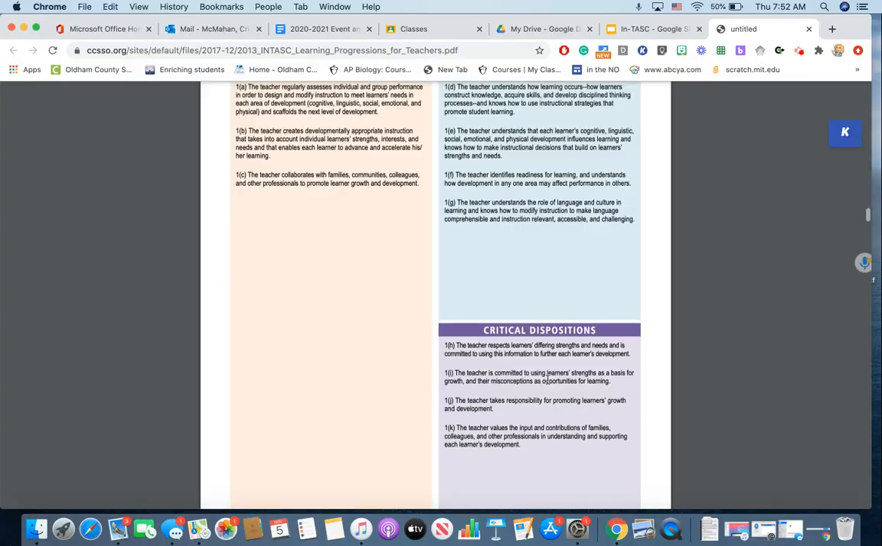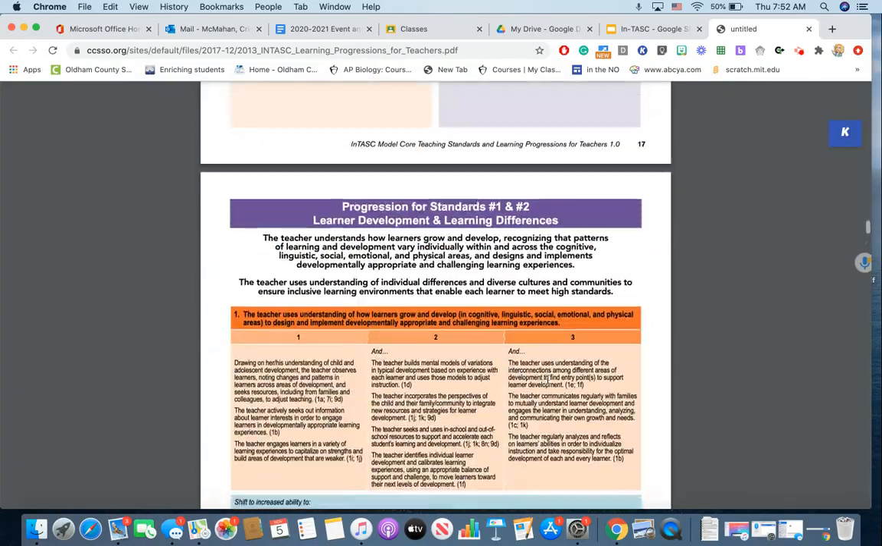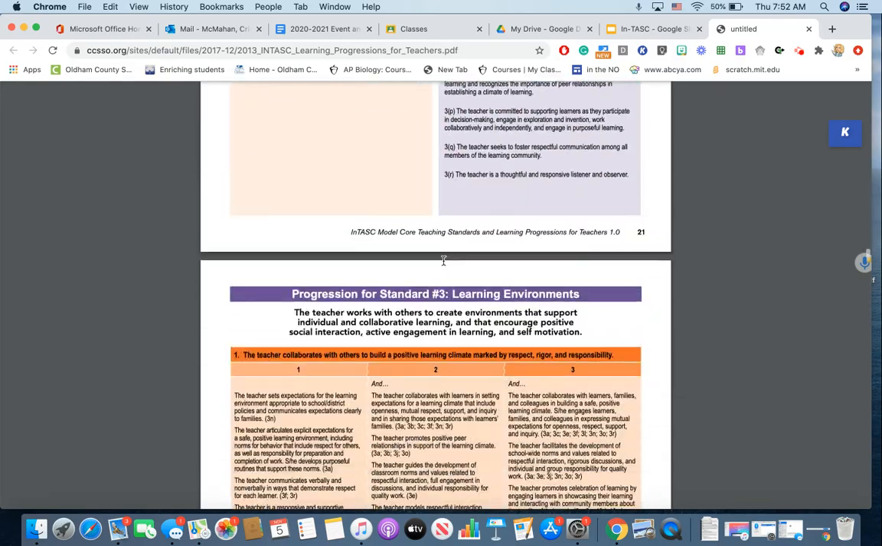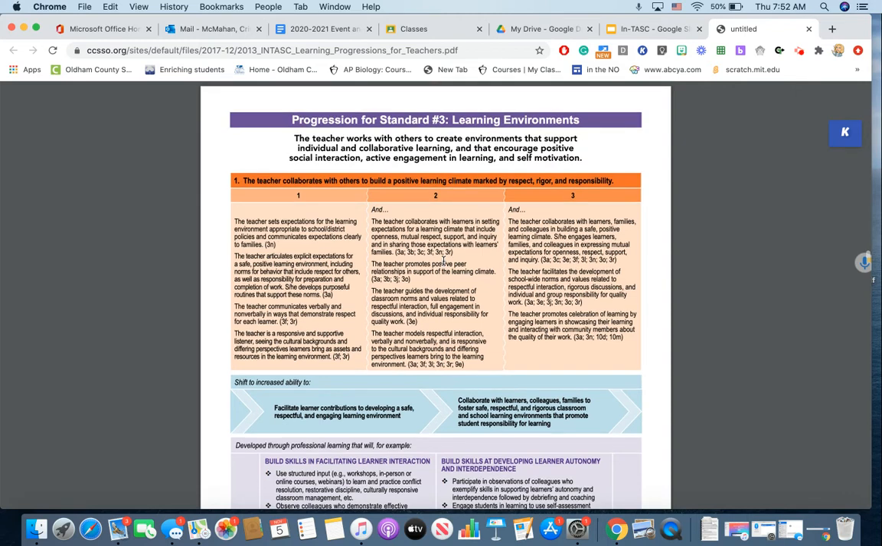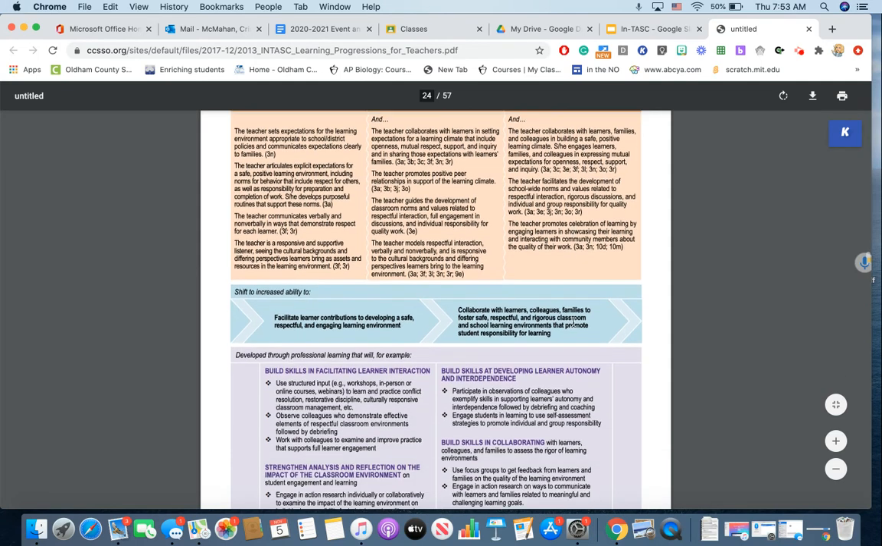Now, while I'm on here, I've also copied for you what are called progressions. So that's a bad example because the progression for standards 1 and 2 are linked, but here is the progression for standard number 3. So this section of the document is going to tell you about maybe what it looks like as the teacher is beginning to master this standard, and then as they mature and become really a true master, here's what you should see in the classroom.